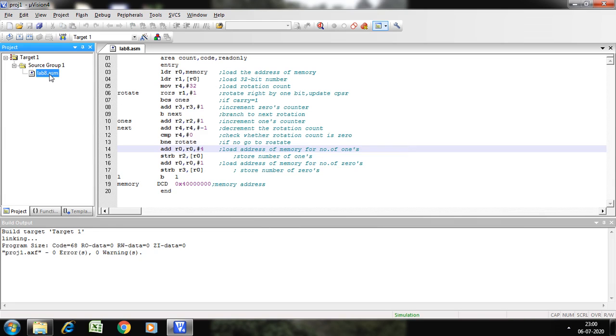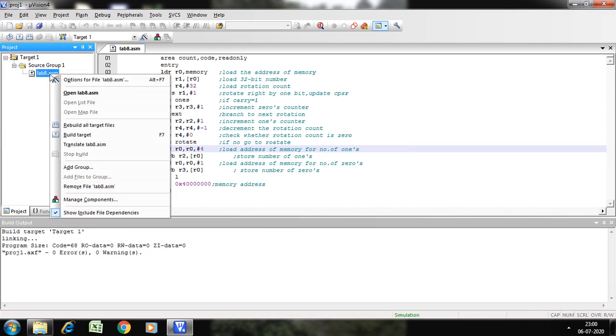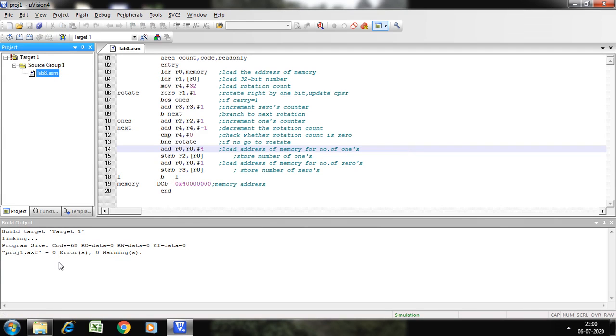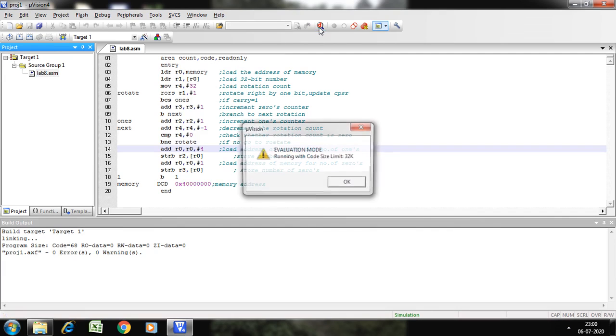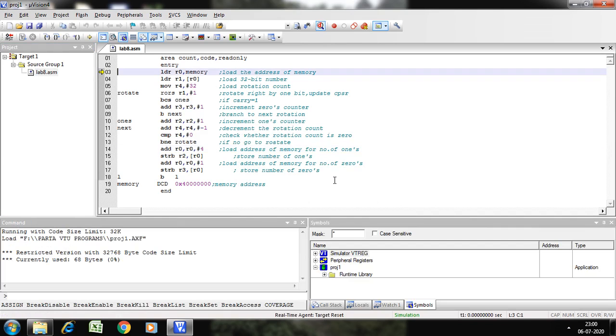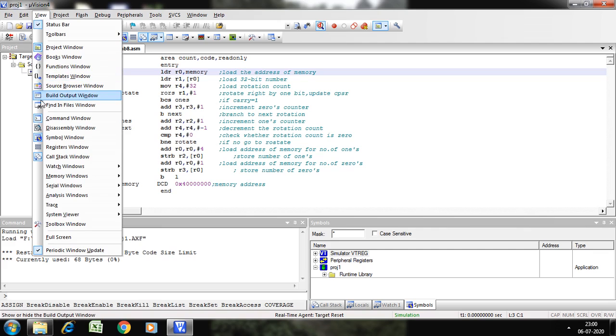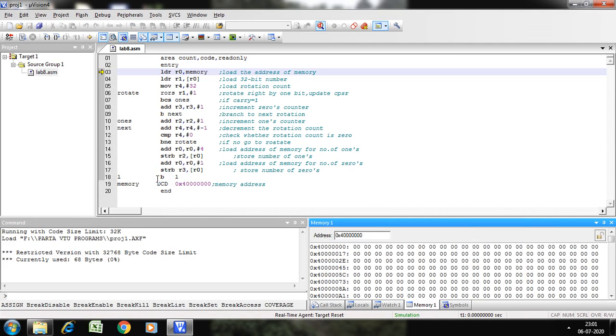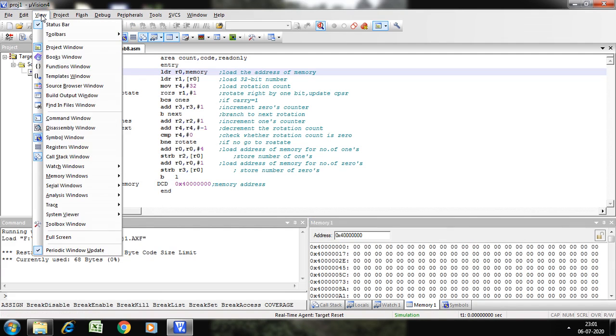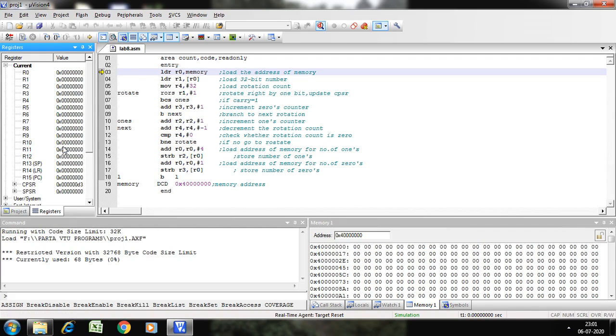So first, right click on the file and click on build target. You can see here there are no errors. Click on debug, and we need the memory window here. So click on view and select the memory window, and we also need the register window. So click on view, then click on register window.